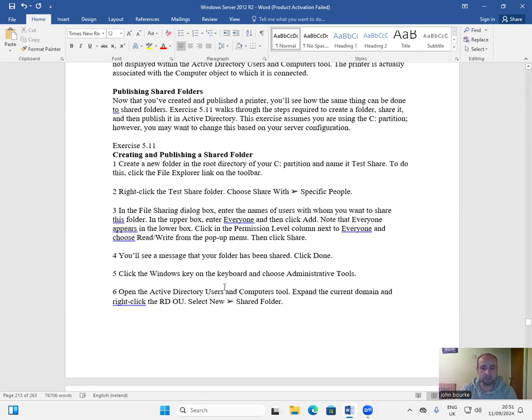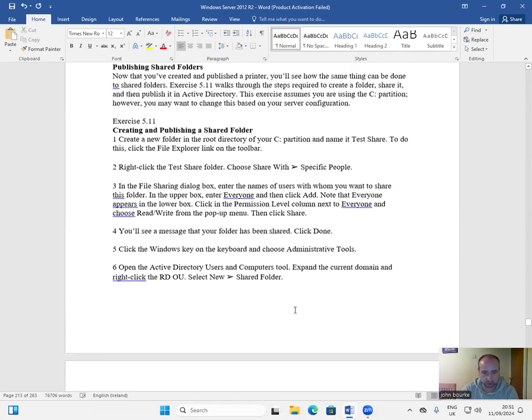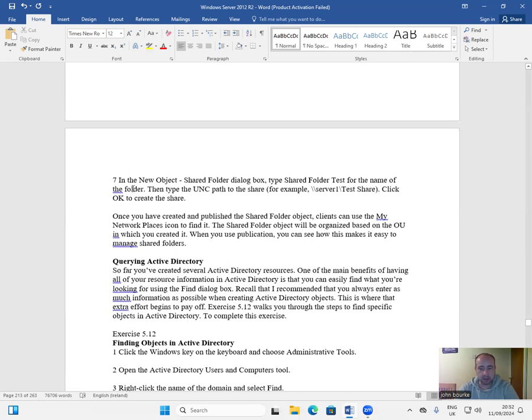Click Done. 4. Click the Windows key on the keyboard and choose Administrative Tools. Open the Active Directory Users and Computers tool. Expand the current domain. Right-click RDOU, select New, and Shared Folder. 5. In the New Object Shared Folder dialog box, type Shared Folder Test for the name of the folder, then type the UNC path to the share. For example, \\server1\testshare. Click OK to create the share.